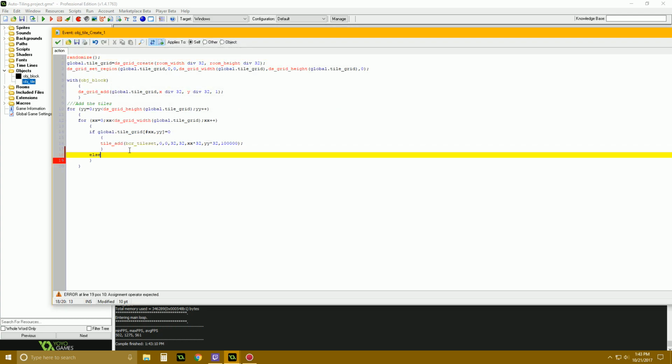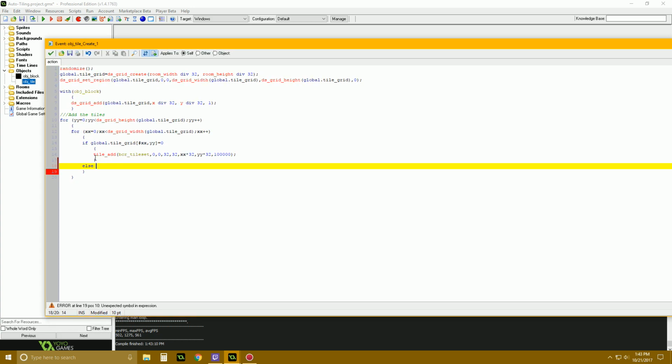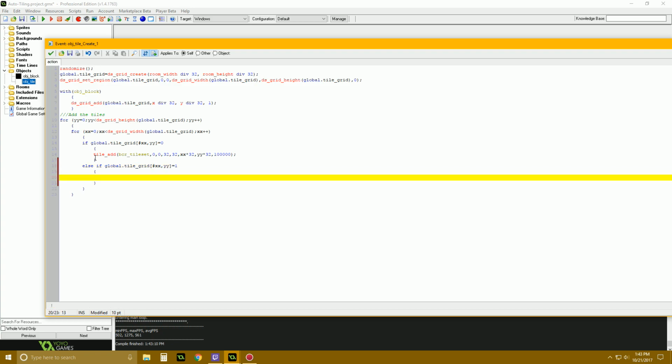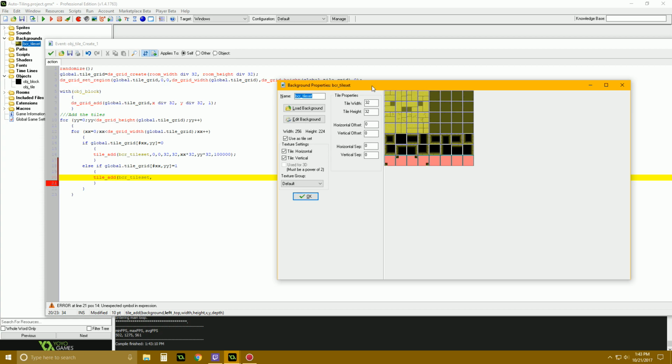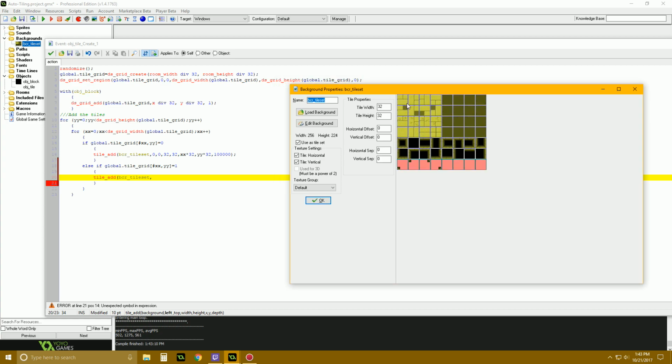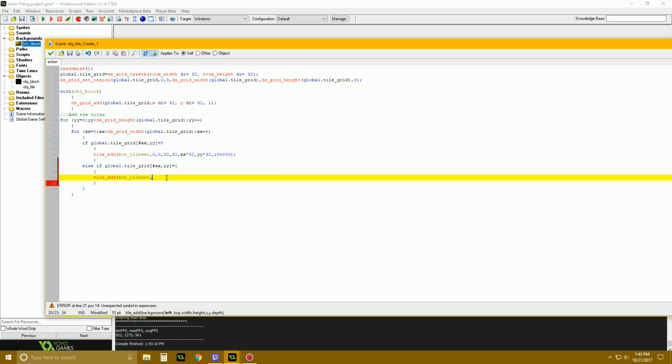And then we're going to say else. So if we go into our create event, because that's where everything is right here, else if global.tile_grid[# XX, YY] equals 1, as if it's a wall, we're going to do the same thing. Tile add BCR tile set. Now this is going to be different. So if we go here, we're going to be using this square right here. So this is going to be 0, 32, 64, 96, 128. So our left is 128.